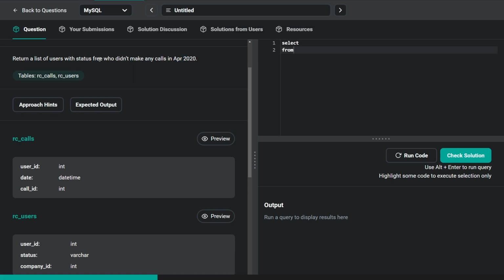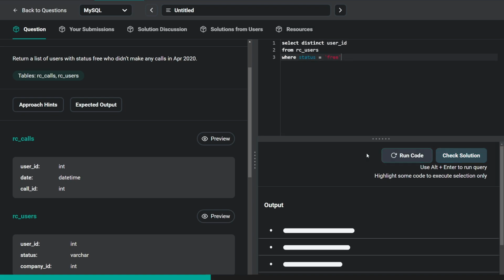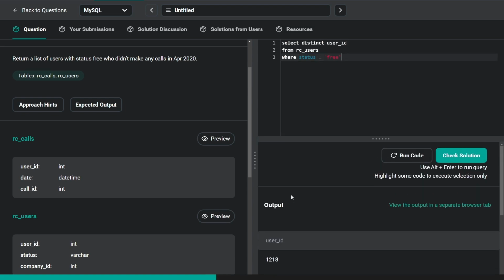So we have to first write status free. We're going to say where status equals free, and we're going to choose it from RC users right here. And we want a list of users. List of users sounds like a distinct list of users. So from the users table, we want all the different users with status free. Let's just do it like this for now. These are all the different ones.